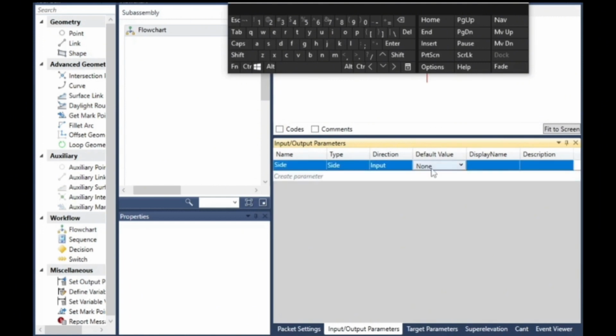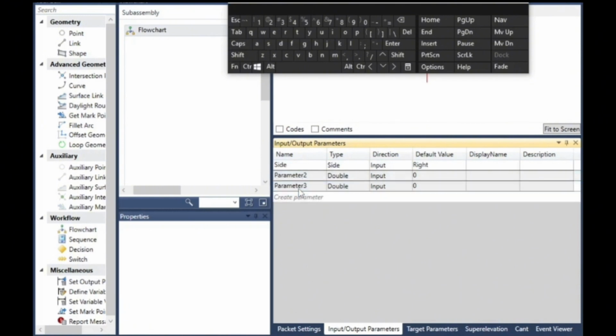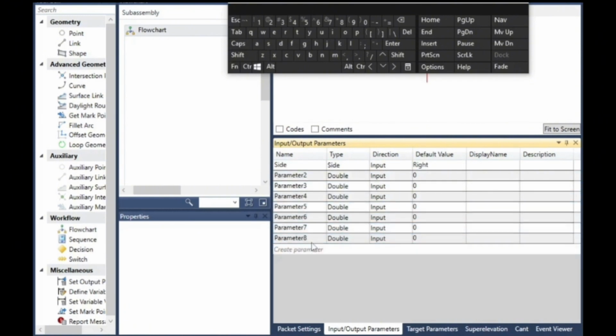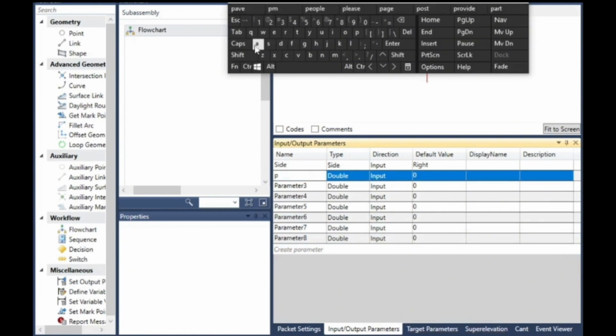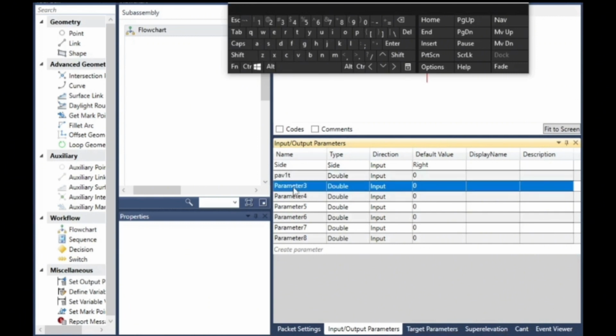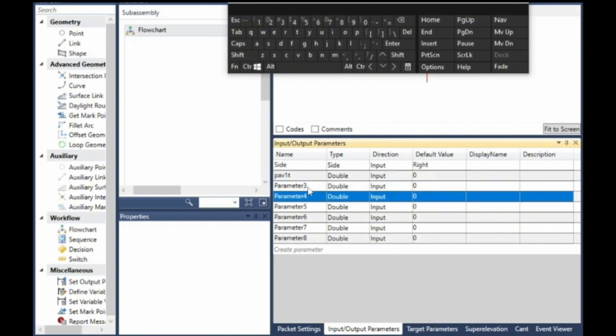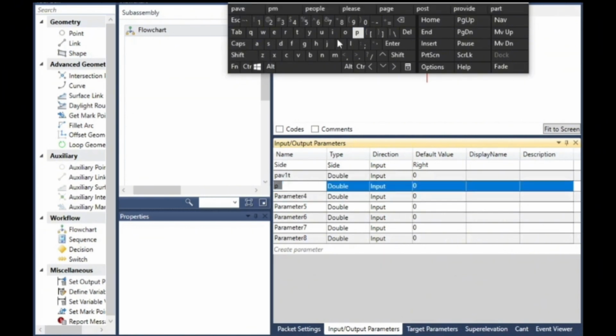Next, we'll insert parameters. For now, we'll insert parameters for the lane part and for the other input. Parameters will be inserted through our steps. Our default side is right, and we'll start by inserting at least the lane parameters. The first one, the thickness, is pave 1t. This means pavement number 1 thickness. Then pave 2t, the second pavement, the third one, pave 3t, and the fourth, pave 4t. These are all double.